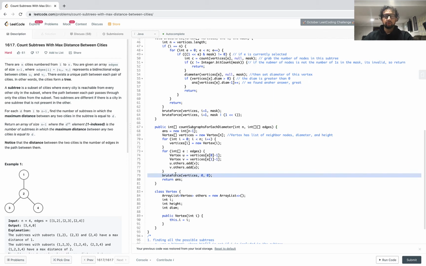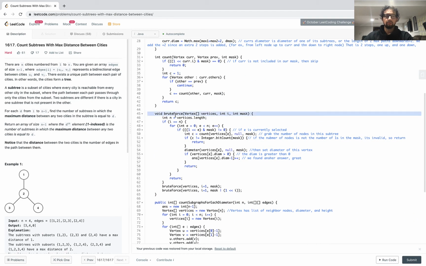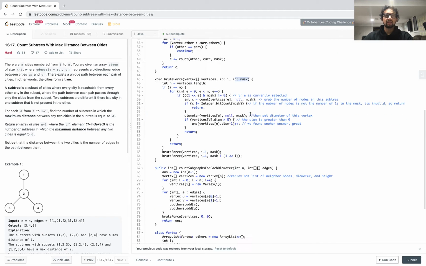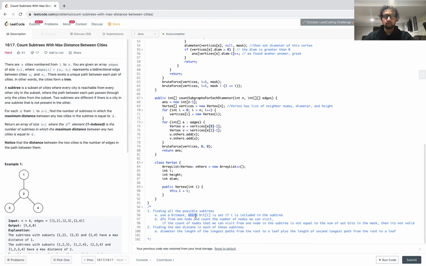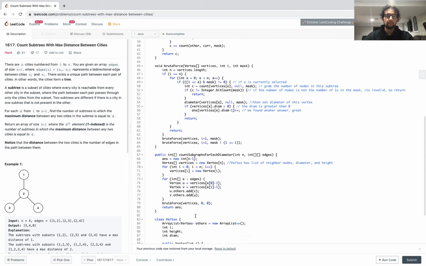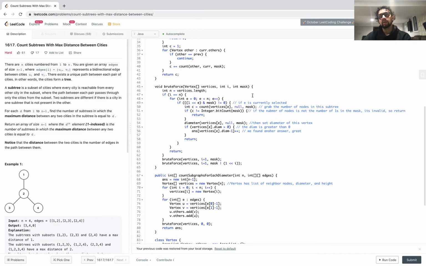Then we call this brute force approach. Here's our brute force. It takes in all the vertices, the current vertex we're at, and the bit mask. What is this bit mask again? What did we say? The bit mask is going to be the number of included nodes in our current subtree.